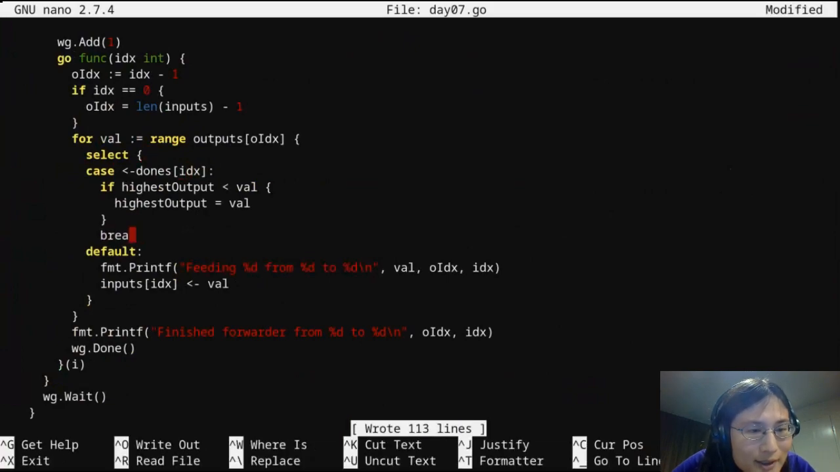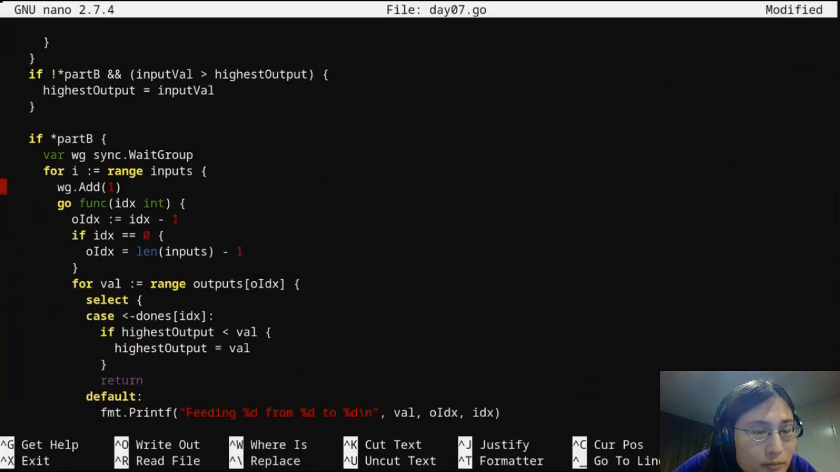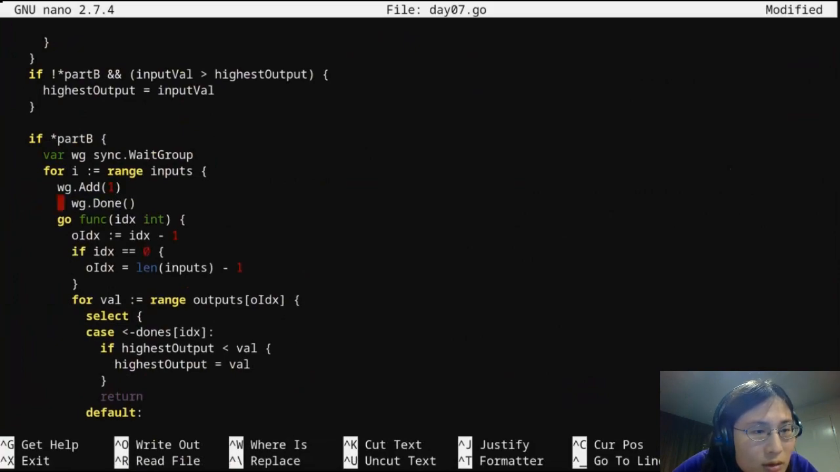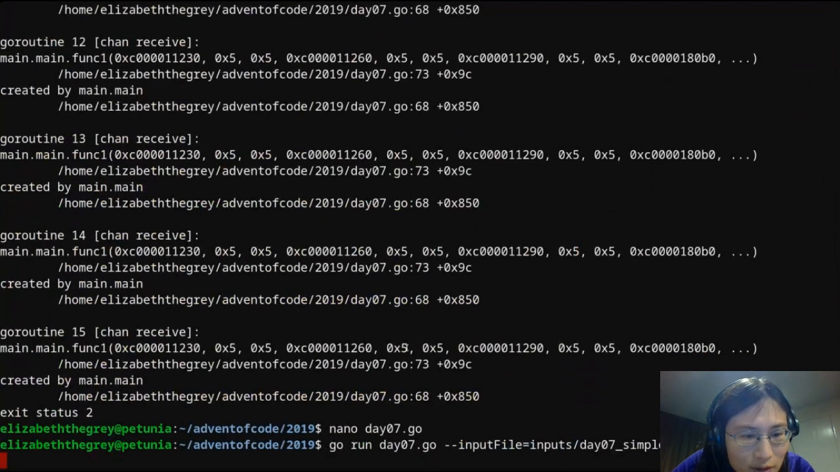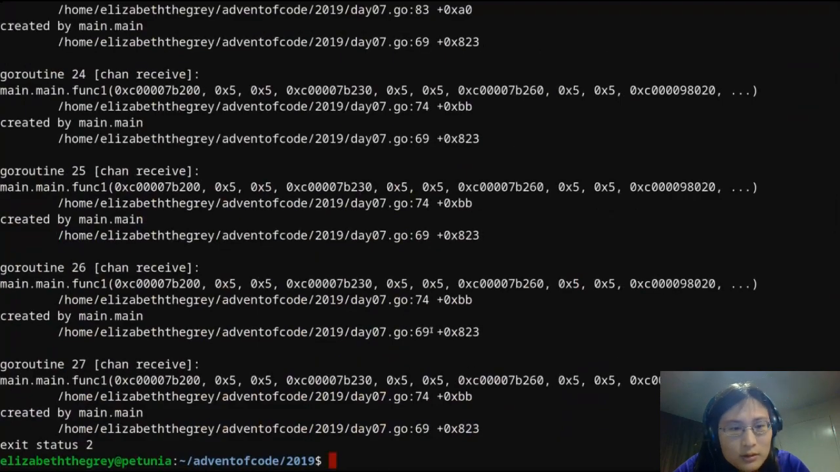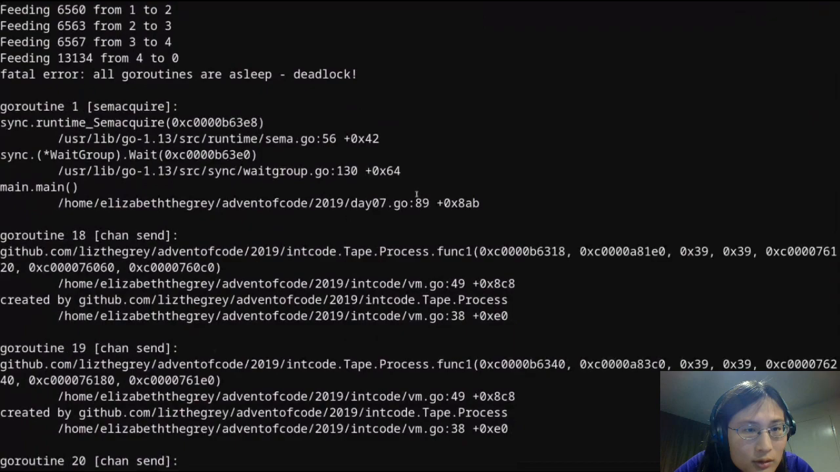Oh, that breaks the select. Got it. Okay. That's my bad. Okay. So defer, WG done. Okay. Coding error fixed. And now still failing.